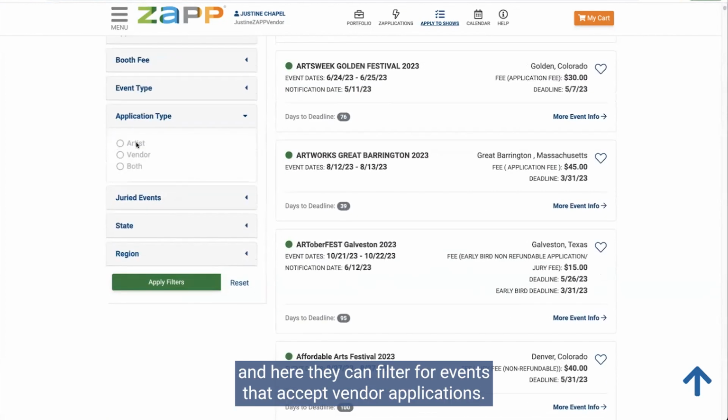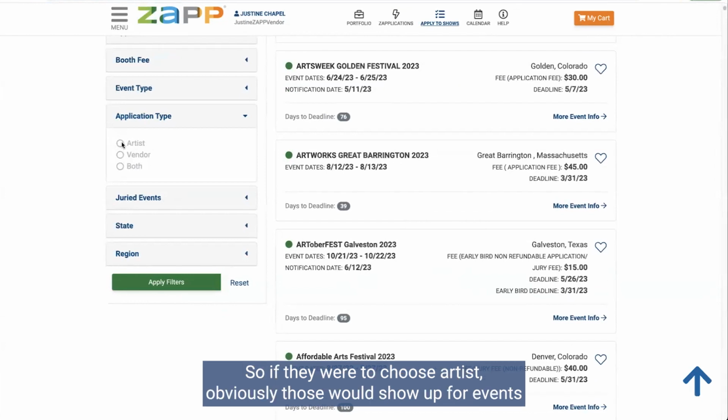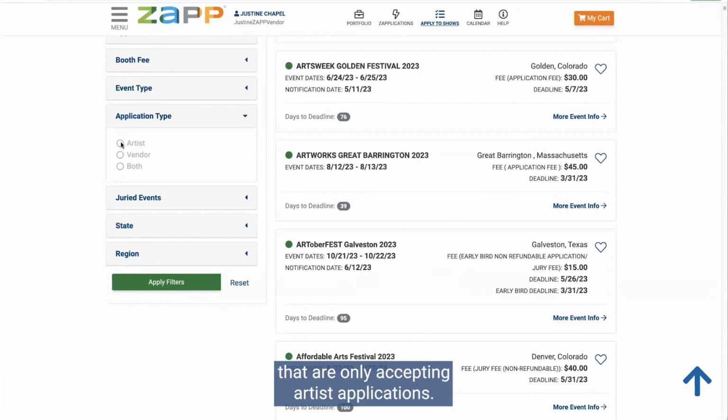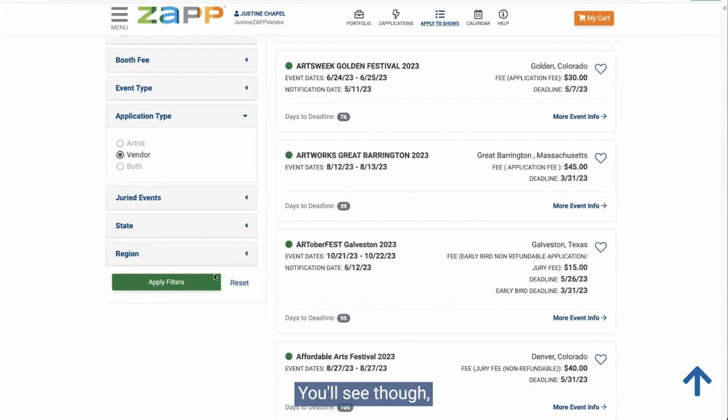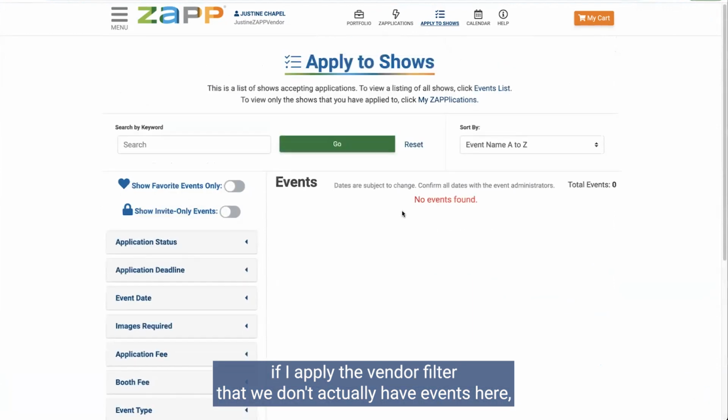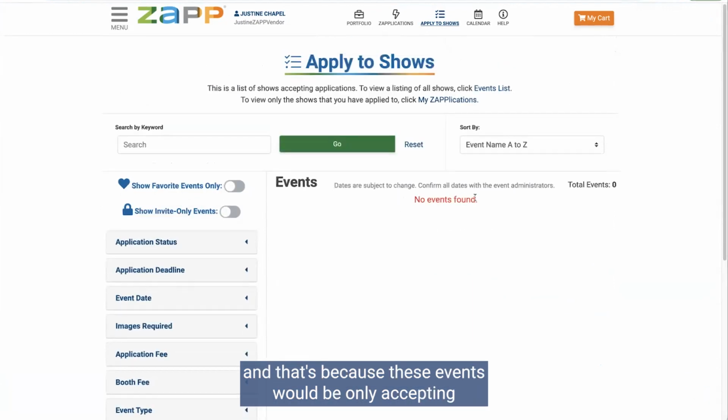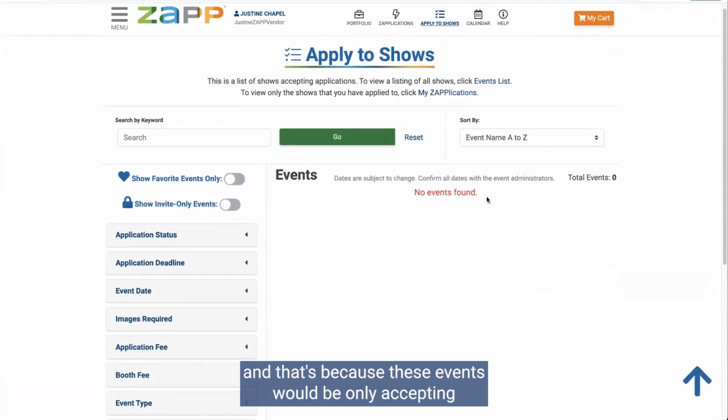And here they can filter for events that accept vendor applications. So if they were to choose artist, obviously those would show up for events that are only accepting artist applications. They can choose vendor. You'll see, though, if I apply the vendor filter, that we don't actually have events here, and that's because these events would be only accepting vendor applications and not accepting artists.